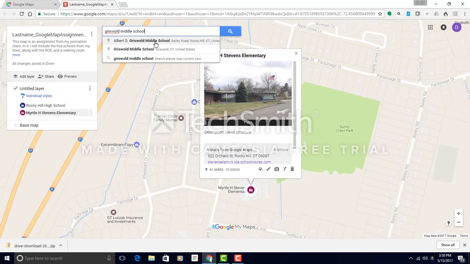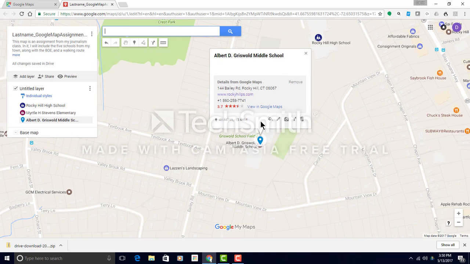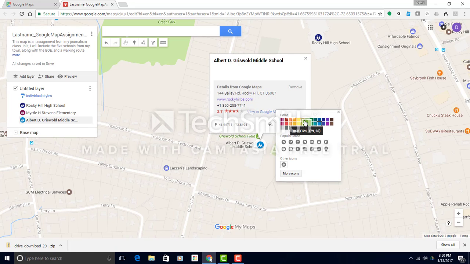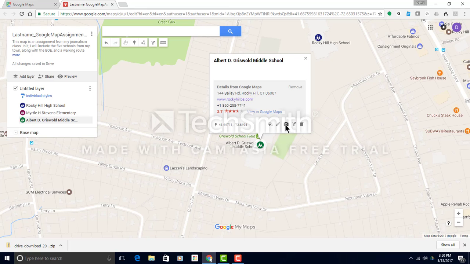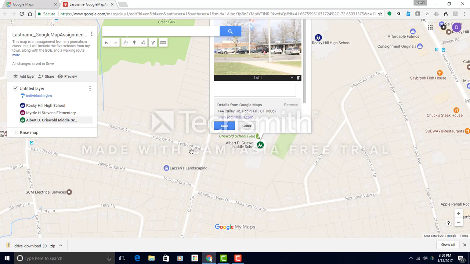I think for our next one, which is going to be GMS, I'm sorry, it's Griswold Middle School, that's going to come up right there. We want to add to map. We want to change the icon to school, and we want to change the color. Let's make this one green. And then we want to add a picture. I hope I'm not going too fast for you. Let's select the picture, it comes in, and you're going to put your description here. And save.